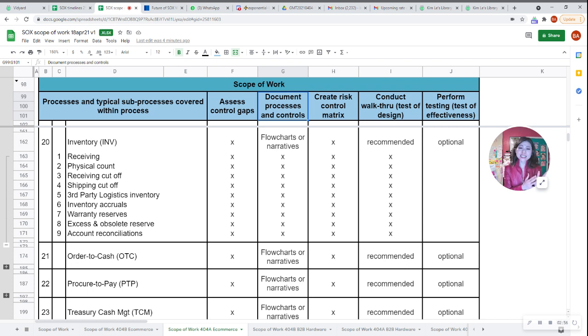And finally, testing. This is definitely optional for a company that is preparing for an IPO. We typically do not see companies doing testing, not because they don't want to, but because they run out of time. And so now let's look at the sub-processes or the typical areas that we would recommend covering in the inventory process.